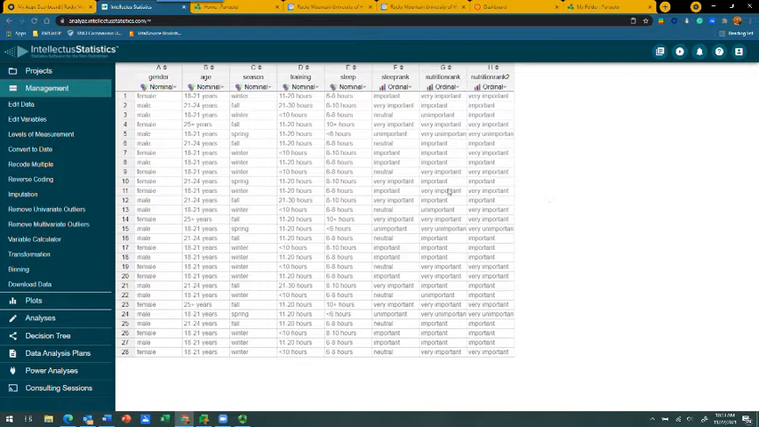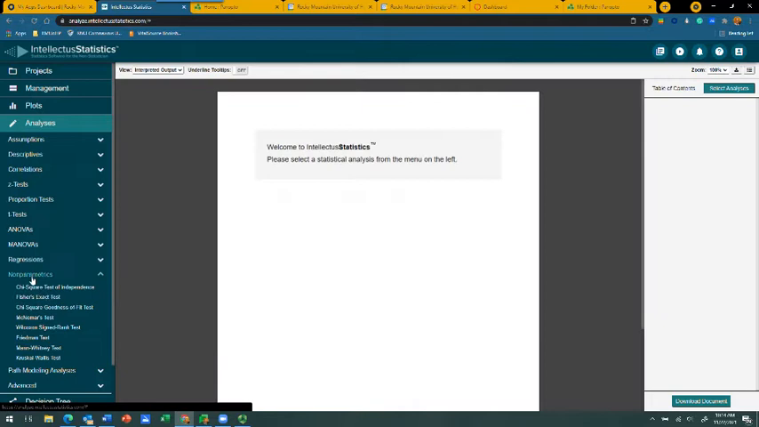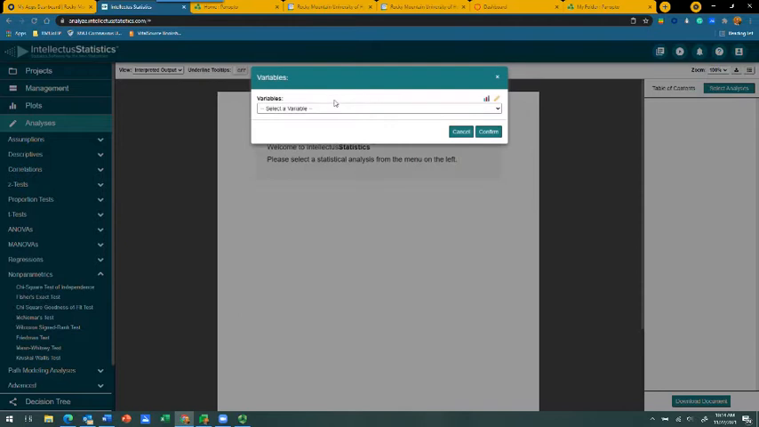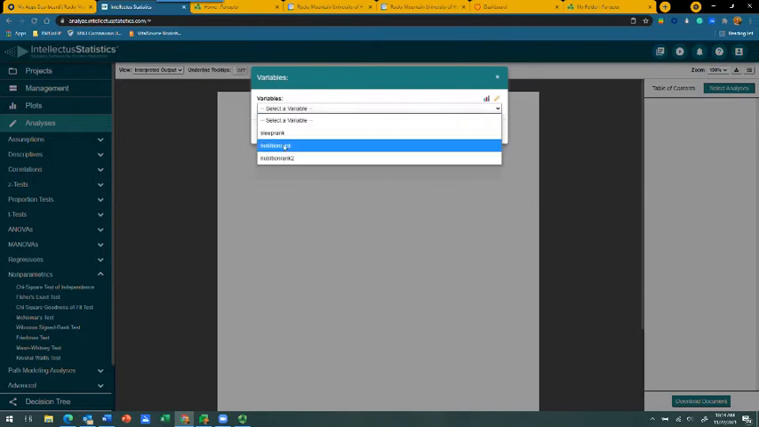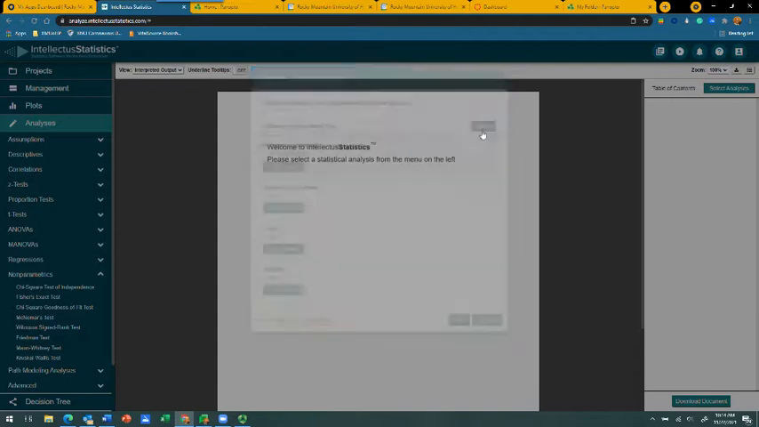In order to do this analysis, we're going to go to the analysis menu, the non-parametrics options, and you'll see the Wilcoxon signed rank test. It does matter what order we enter these variables in. Since we're doing a pre-test, post-test design, there's a temporal order to this. So we want to make sure we enter variable 1 as the first measurement we took, which in this case is nutrition rank. Then we click confirm.